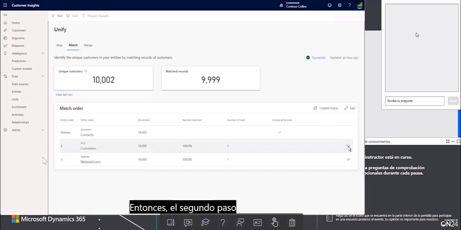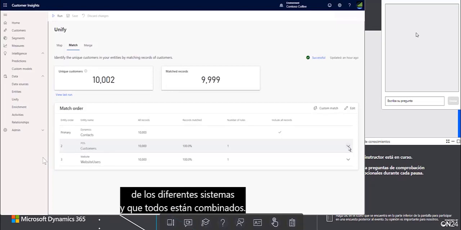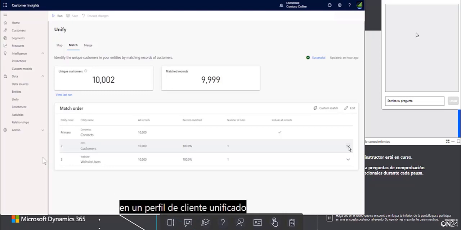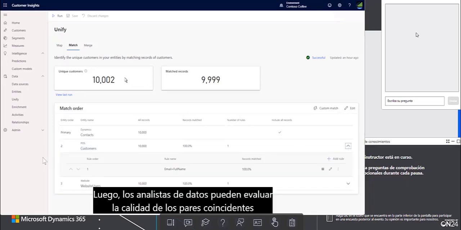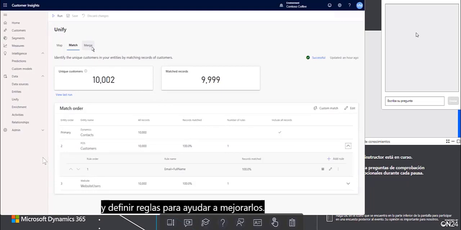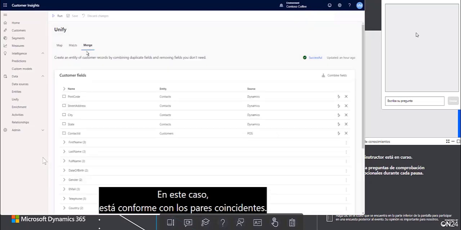The second step is defining the match rules to ensure that you have the correct records from the different systems and that they're all conflated. The match phase allows your data analysts, like Victor, to specify how to combine customer data into a unified customer profile using deterministic and probabilistic matching. Data analysts can then evaluate the quality of the match pairs and define rules in order to improve them. In this case, Victor is satisfied with the match pairs.